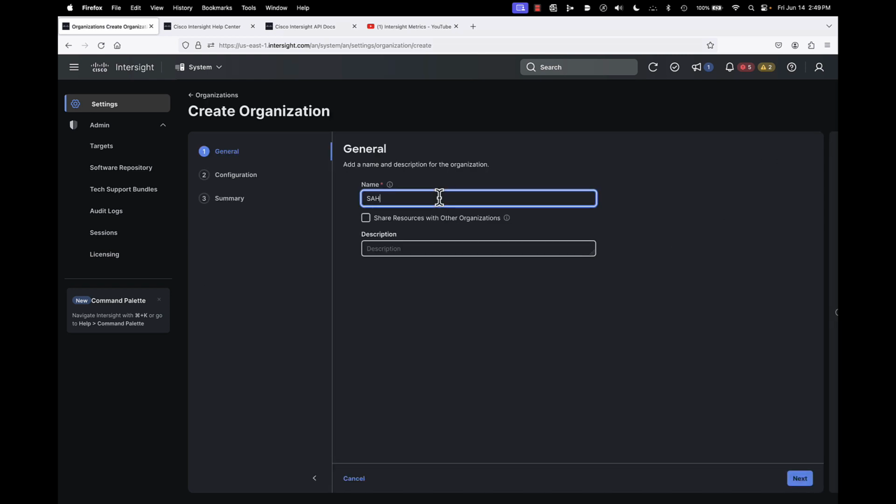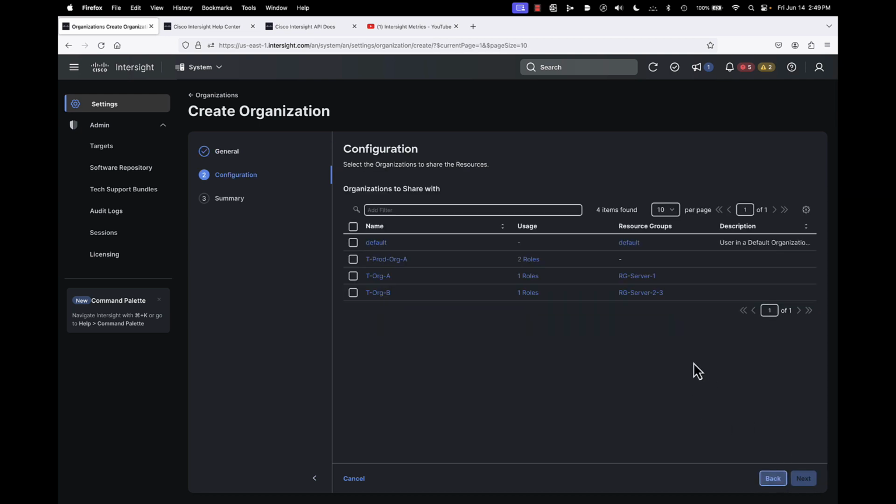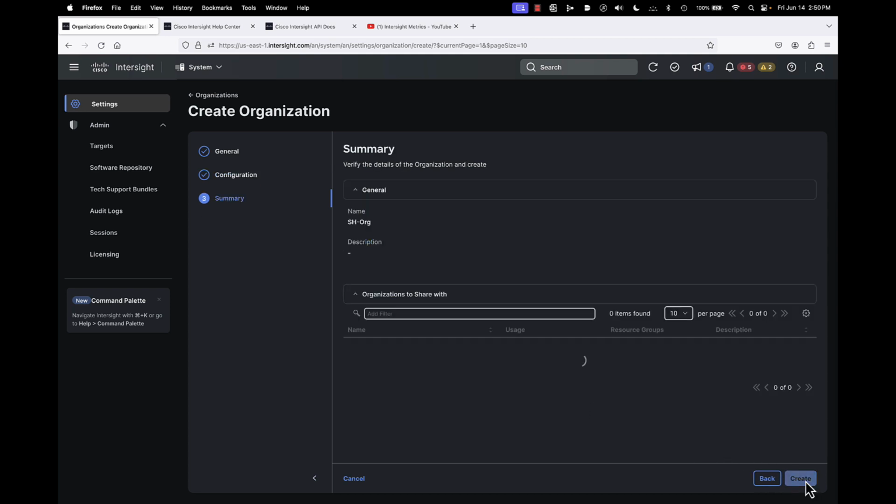All right, so let's go back to System, go to Organizations, and let's create an org. This is going to be our shared org, sh-org. And here is the checkbox that you check to delineate that you want to share this org with other organizations. Click Next. Now I simply choose what other organizations I want to share with. I'm going to share with T-Org A and T-Org B. Click Next and click Create.